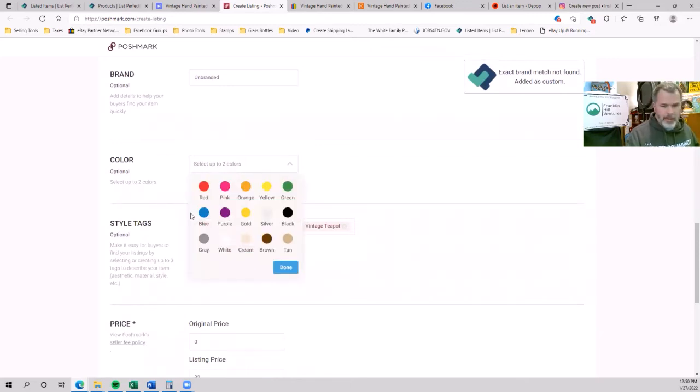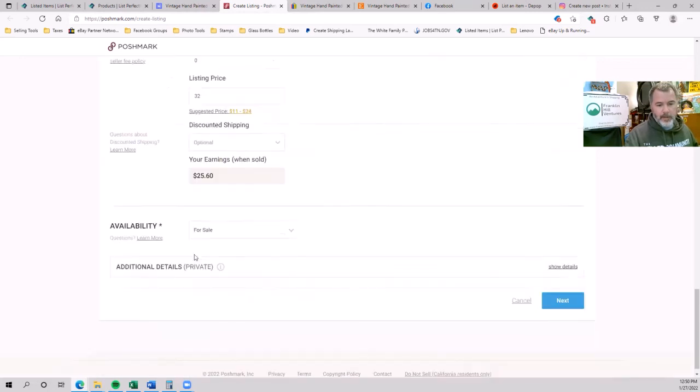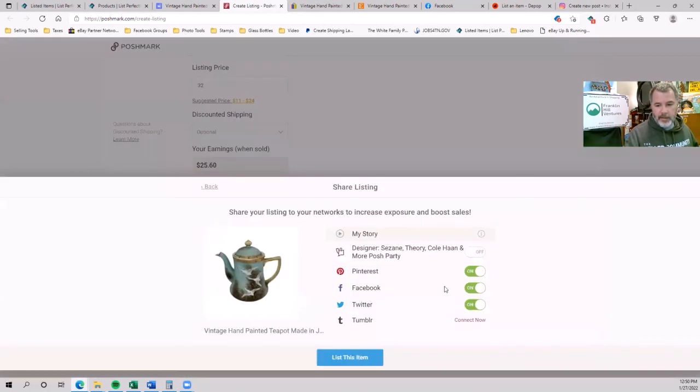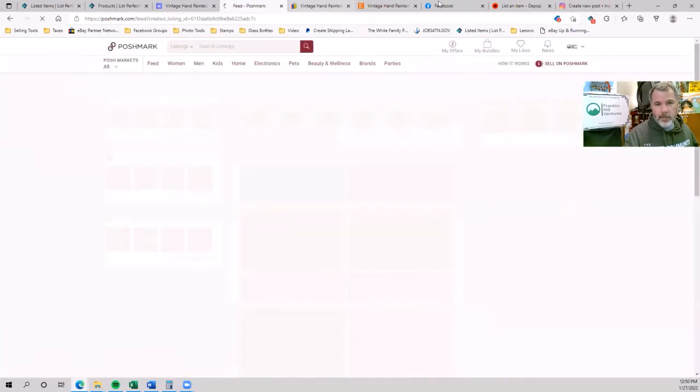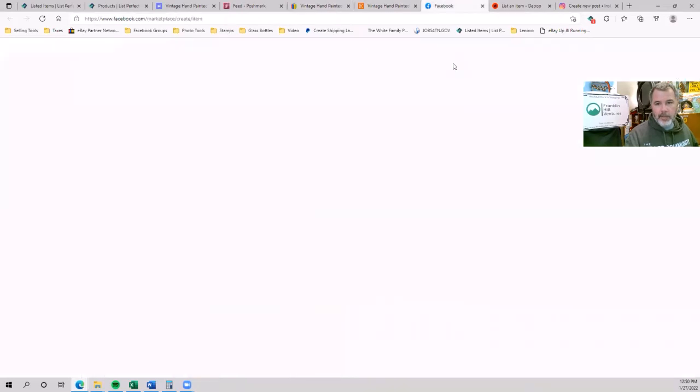I'm not sure why the colors didn't come through. They usually do, but we'll pick those real quick. And then everything else is good. I share these to both Pinterest and Twitter. And then just click list. And then we'll go ahead and jump over to the next marketplace to do, which is Facebook.